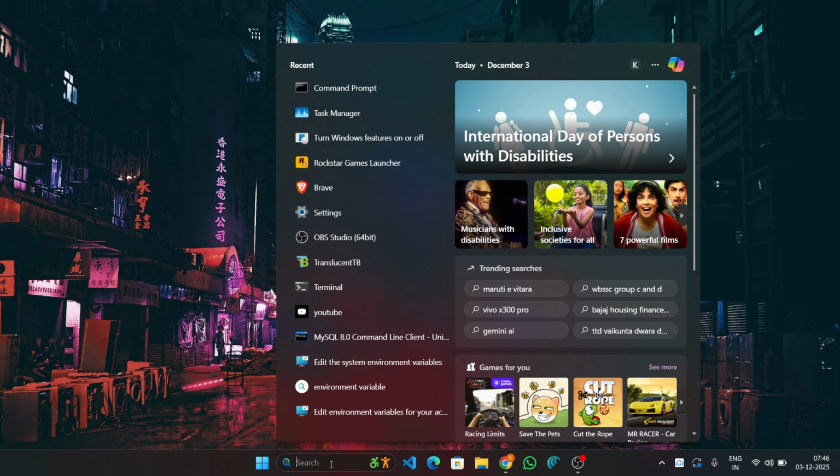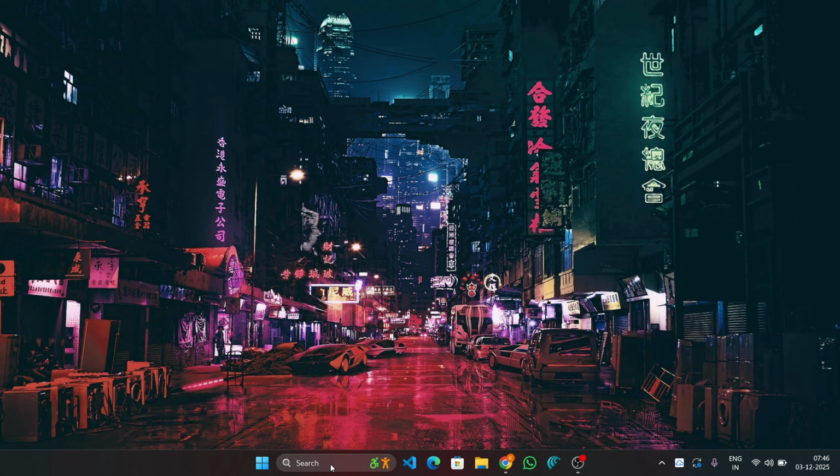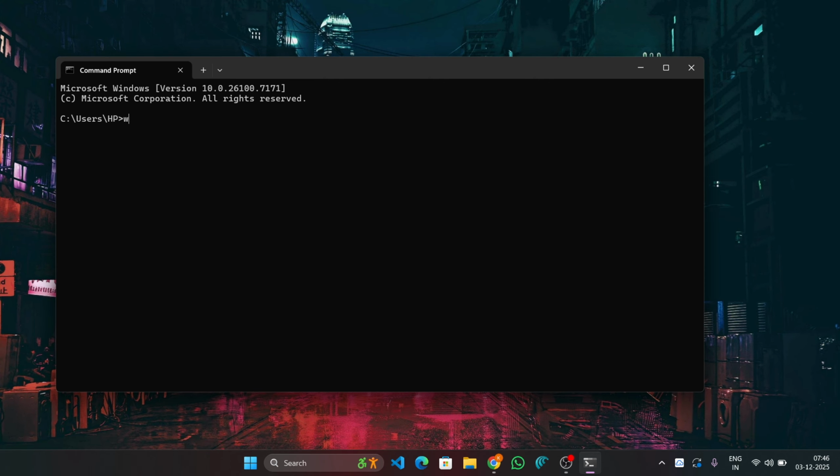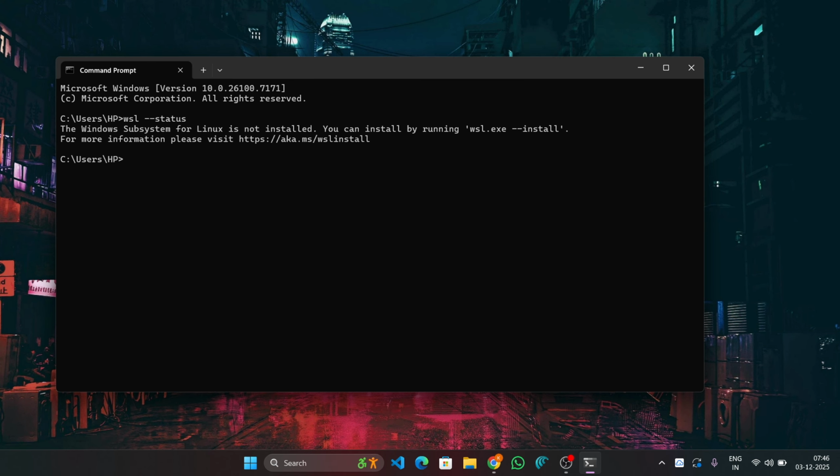So you have to type cmd here and press enter. Then type wsl --status and press enter. Then you can clearly see that the Windows Subsystem for Linux is not installed. It means WSL is not installed on my system, so I have to install it.